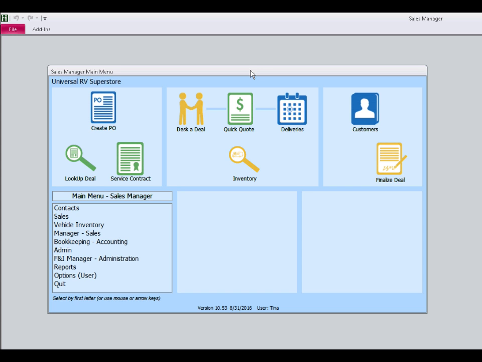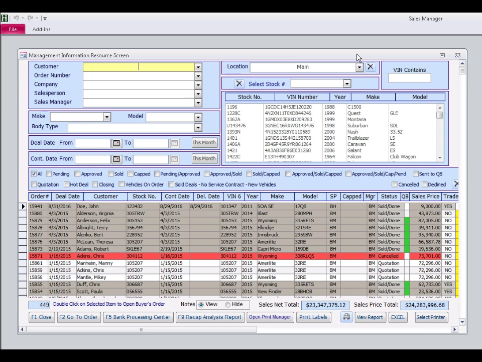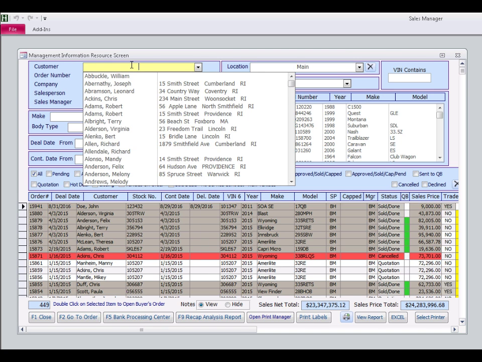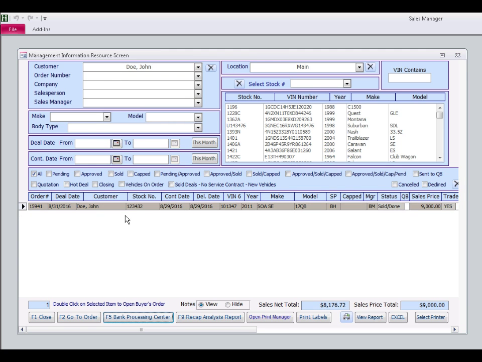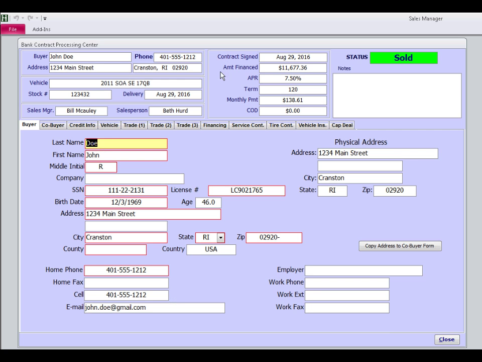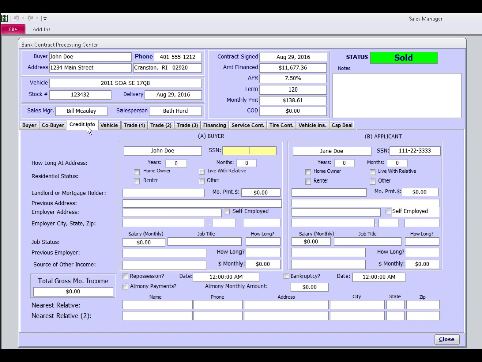From the main menu, I'll select Finalize Deal. I'll continue with Mr. and Mrs. Doe from the previous videos. I'll filter their deal. Then I'll select F5 Bank Processing Center. You can quickly tab through to review all aspects of the deal here.